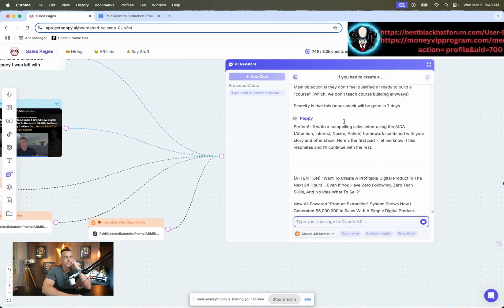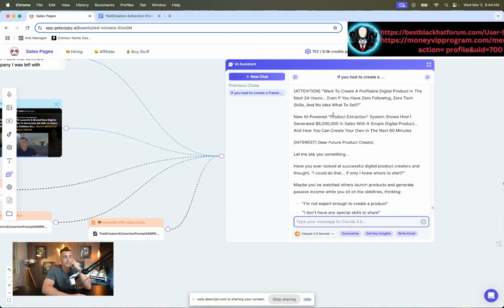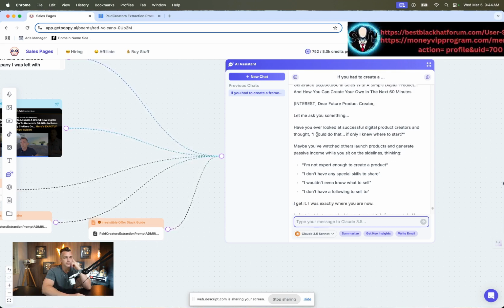Okay, so it's going to be writing a sales letter using the attention, interest, desire, action formula. And so you can see here, attention: want to create a profitable digital product in the next 24 hours, even if you have zero following, zero tech skills, and have no idea what to sell. New AI-powered product extraction system shows how I generated $6 million in sales with a simple digital product and how you can create your own in the next 60 minutes. That's beautiful. Dear future product creator, let me ask you something. Have you ever looked at successful digital product creators and thought, I could do that?